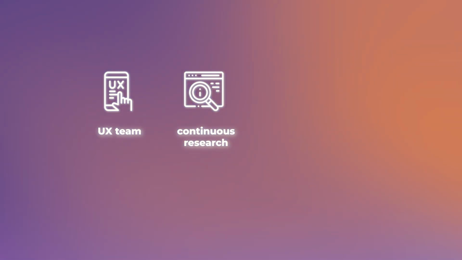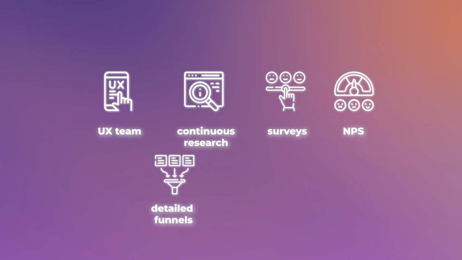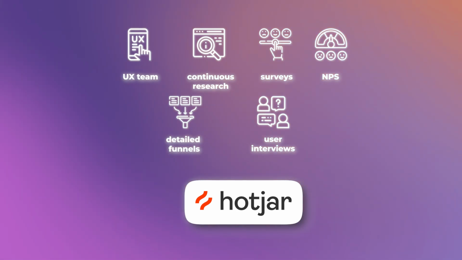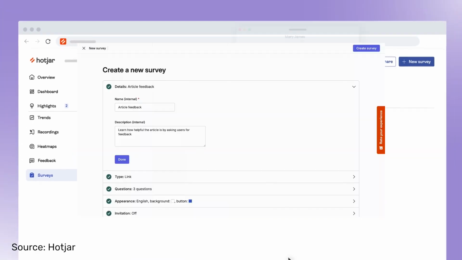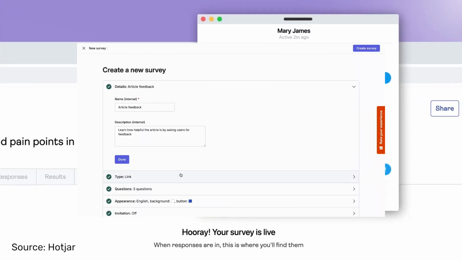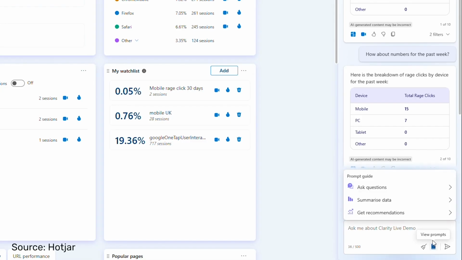If, however, you're part of a product or UX team working in a continuous research mindset, need to launch surveys, measure NPS, build detailed funnels, and conduct user interviews, Hotjar gives you an ecosystem built just for that. You don't just see what's happening, you can ask and collect the user's voice within the same tool with longer data retention and advanced reporting options.